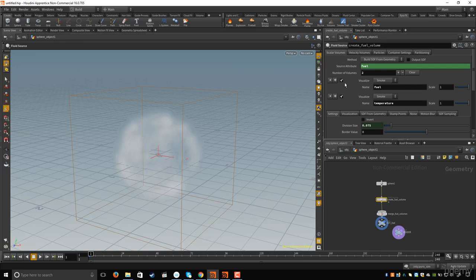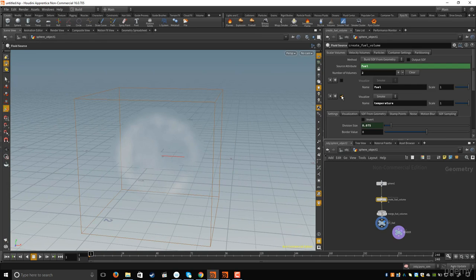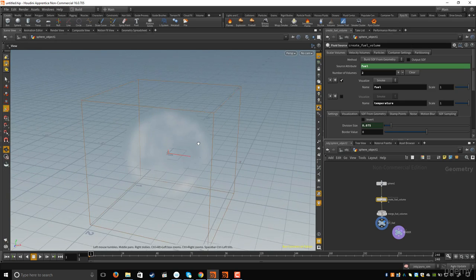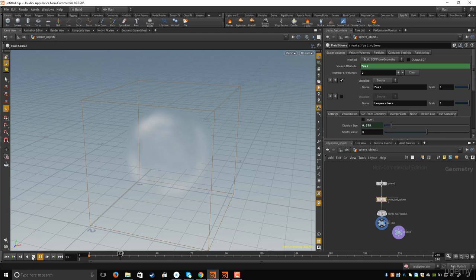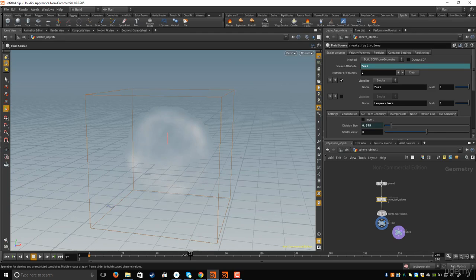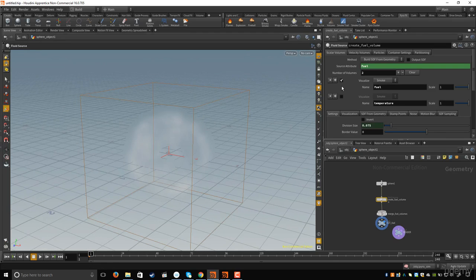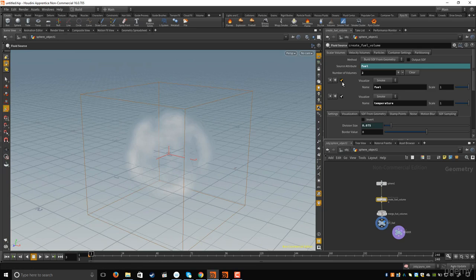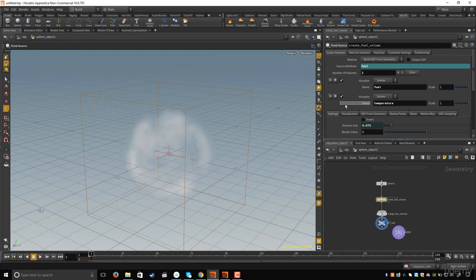So here if you turn off the fuel and turn off the temperature, now you see nothing. So this is the fuel. If you hit play, you see the fuel is moving, okay, inside the sphere. And if you turn on the temperature and scroll, this is the temperature, guys. Okay, so let's check on these two.